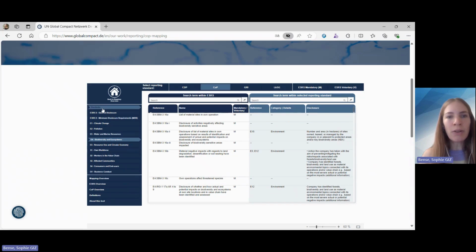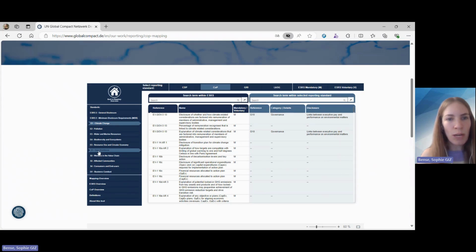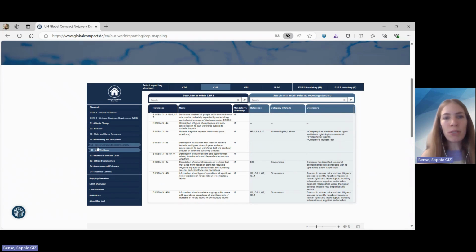You can click here on the left side to the different ESRS and change from, for example, E1 climate change to S1 own workforce, and then just click through the different standards of the ESRS.